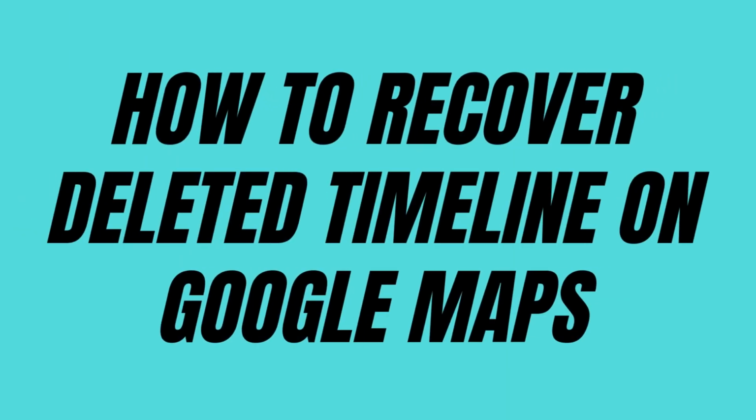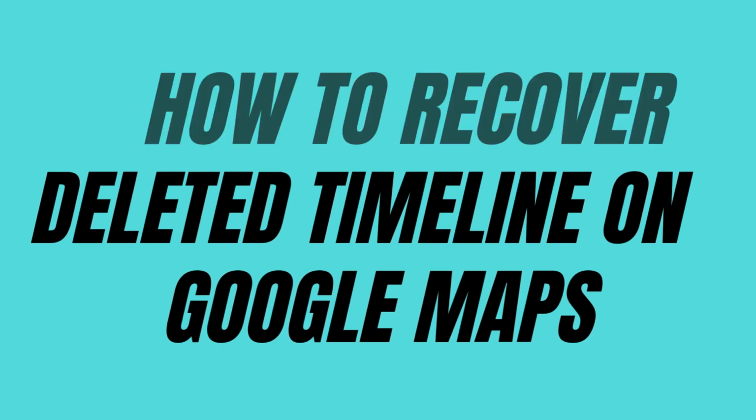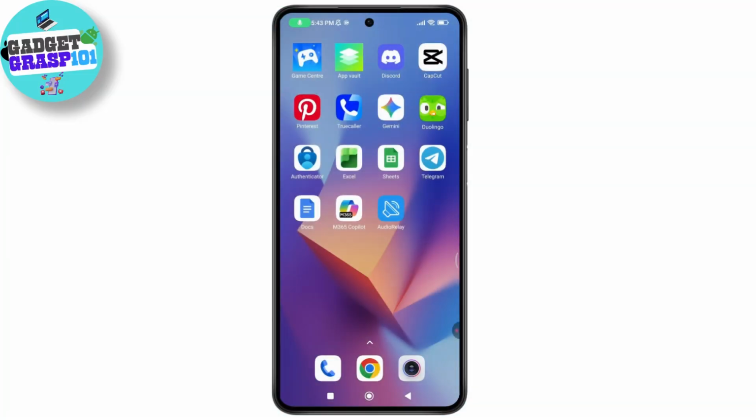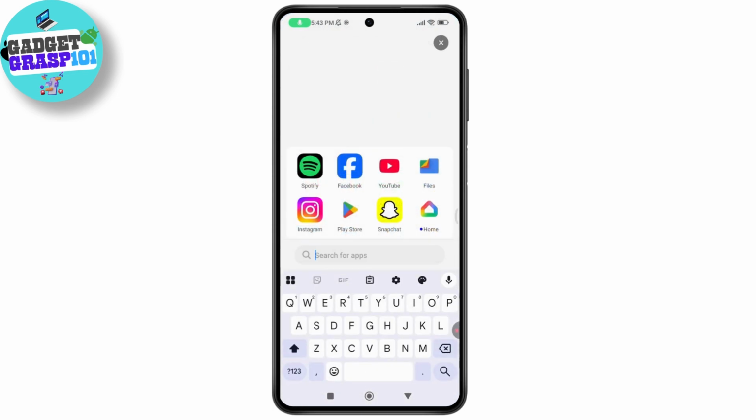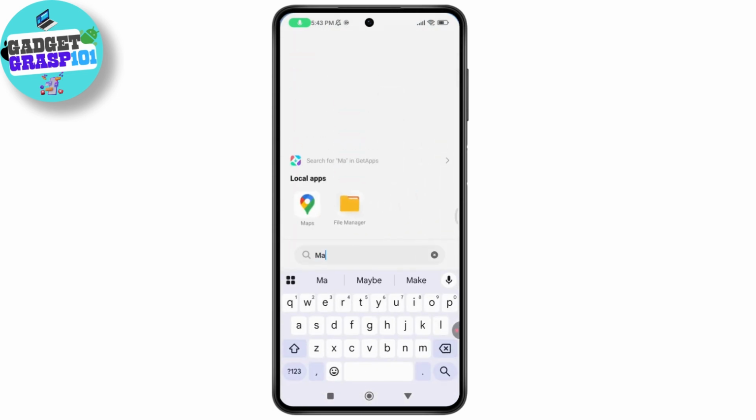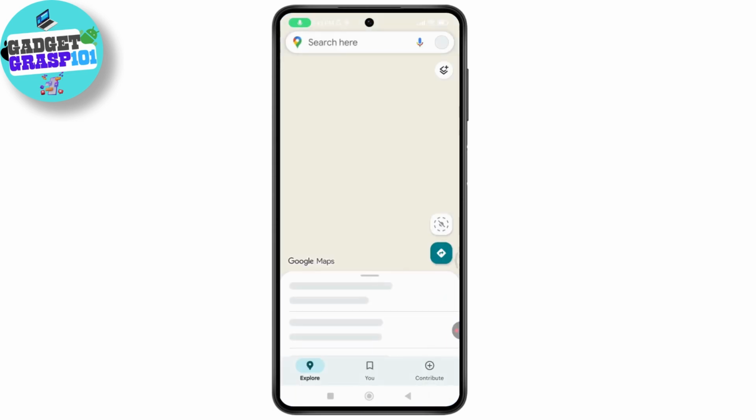How to recover deleted timeline on Google Maps. So if you want to recover deleted timeline on Google Maps, then what you need to do is first, you need to make sure that you have a stable internet connection. After that, you need to open up your Google Maps.